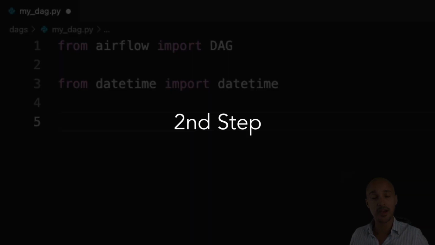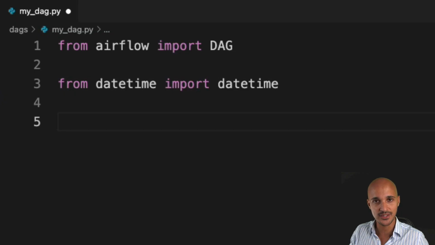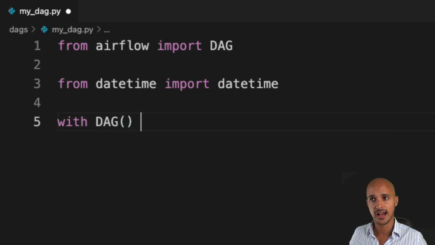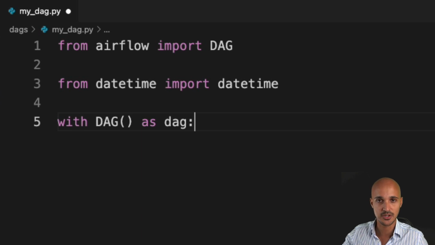In the second step, you are going to create an instance of a DAG class. So let's do this. First, in order to create that instance, we can use the context manager with. So let's type with, then DAG as dag and colon, like that. So at this point, we have successfully created a DAG object with the context manager with. And if you don't know what a context manager is, you will find some additional information in the description below.